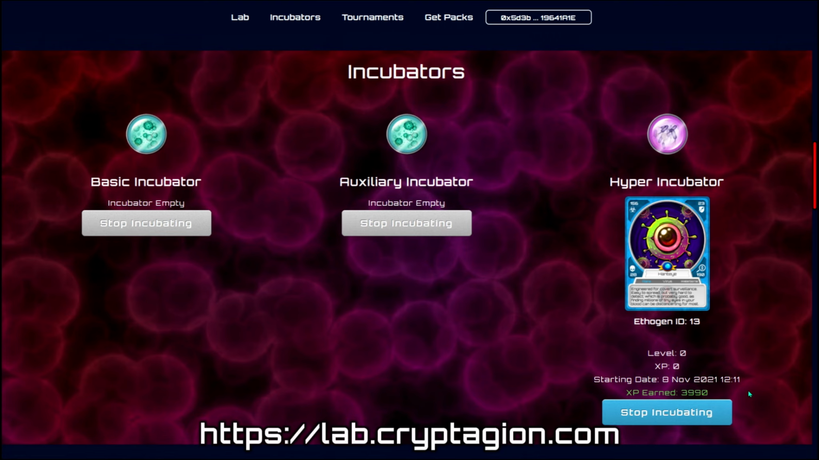The amount of time spent in the incubator determines how much XP has been earned, but the XP will only be added when you stop incubating an ethogen which you currently own. Therefore, if you trade an ethogen whilst it is incubating, and then proceed to stop the incubation when it is not owned by you, it will not gain the XP it would have.